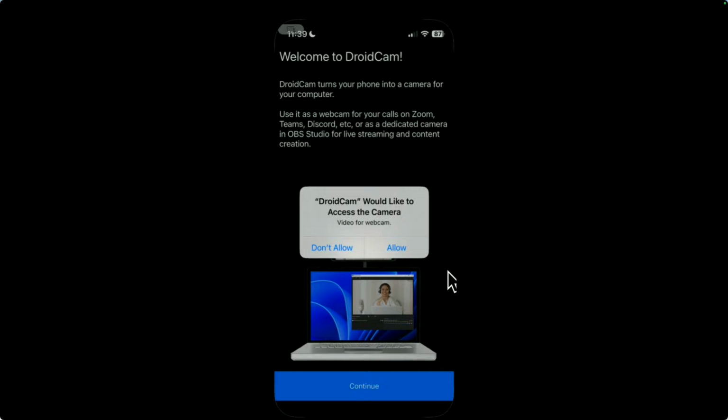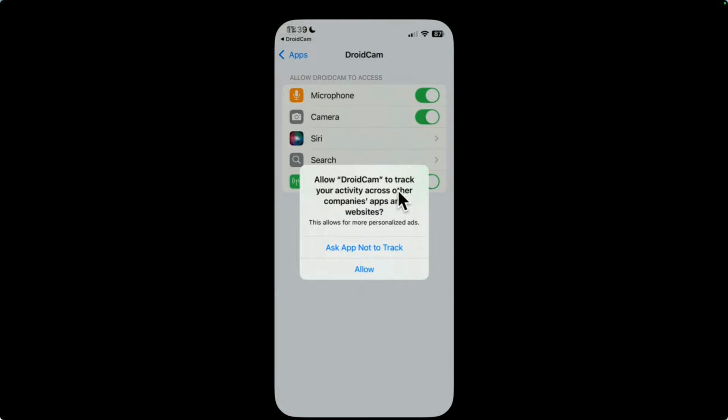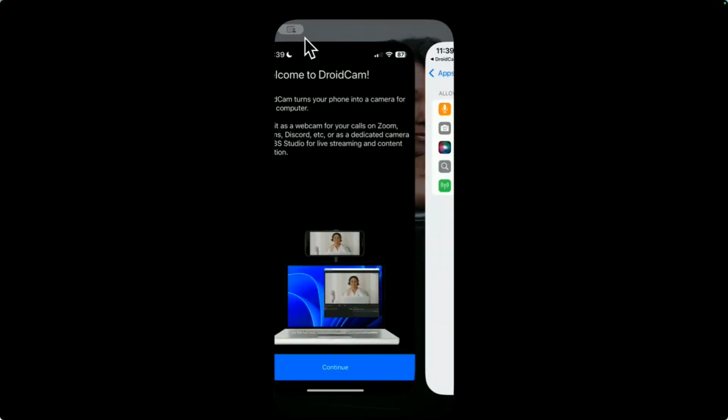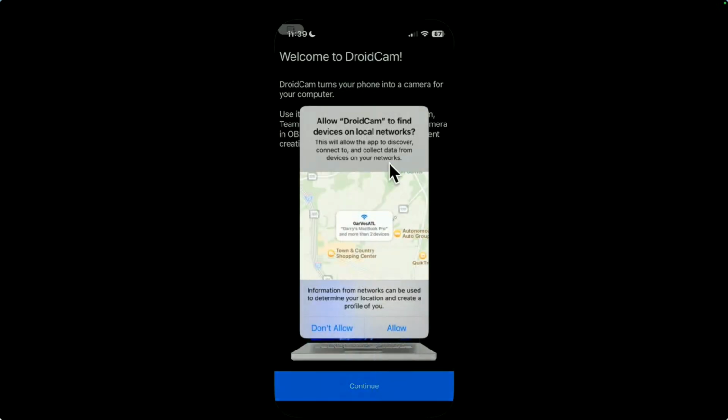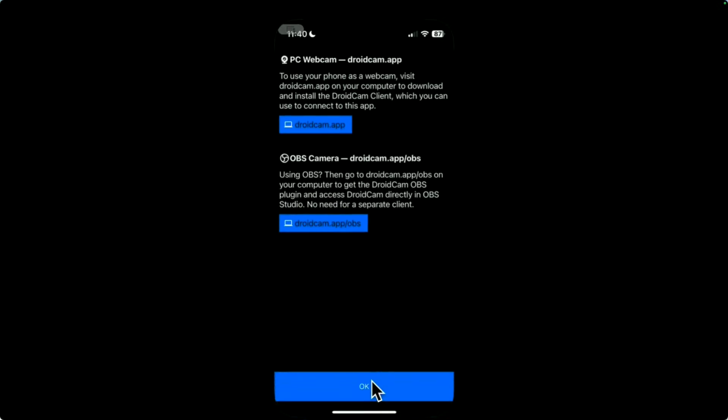So it says Droid Cam would like to access your camera. So I would say allow. Would like to access the microphone. Makes sense. I would allow. And it says allow Droid Cam to track your activity across other companies' apps and websites. I'm going to say not to. And let's go back to Droid Cam. To find devices on local networks. Allow. And then I hit continue. Okay. To use your phone as a webcam, visit the Droid Cam app on your computer. Oh, to download and install the Droid Cam client, which you can use to connect to this app.